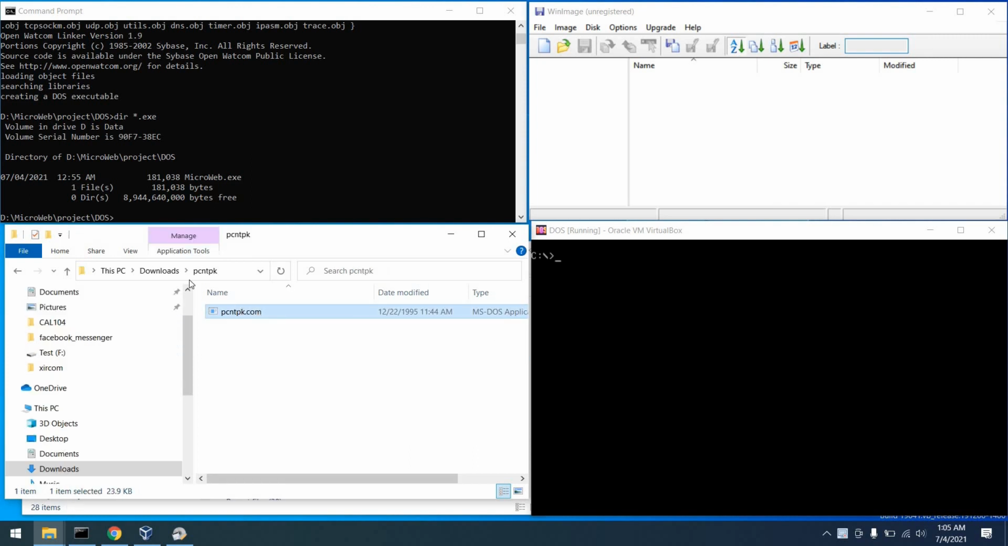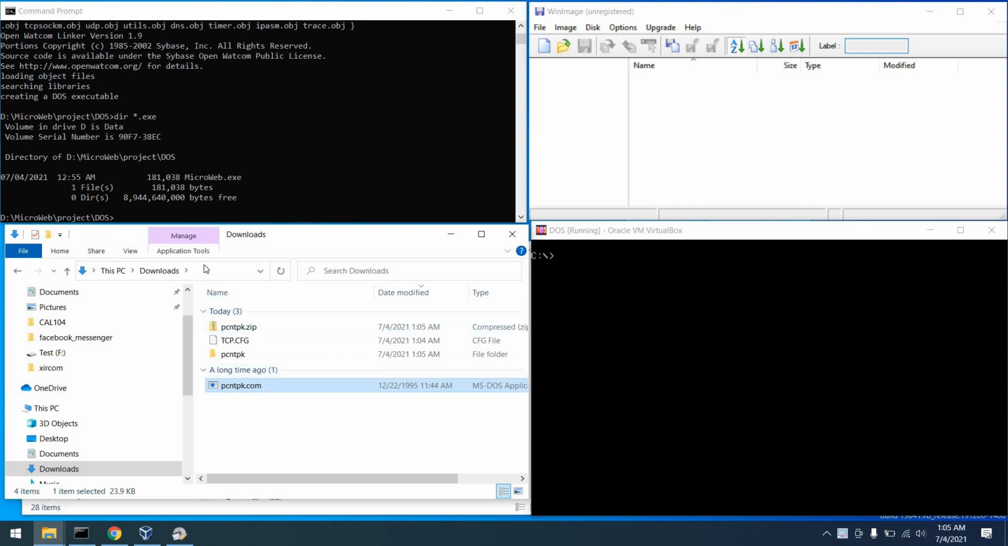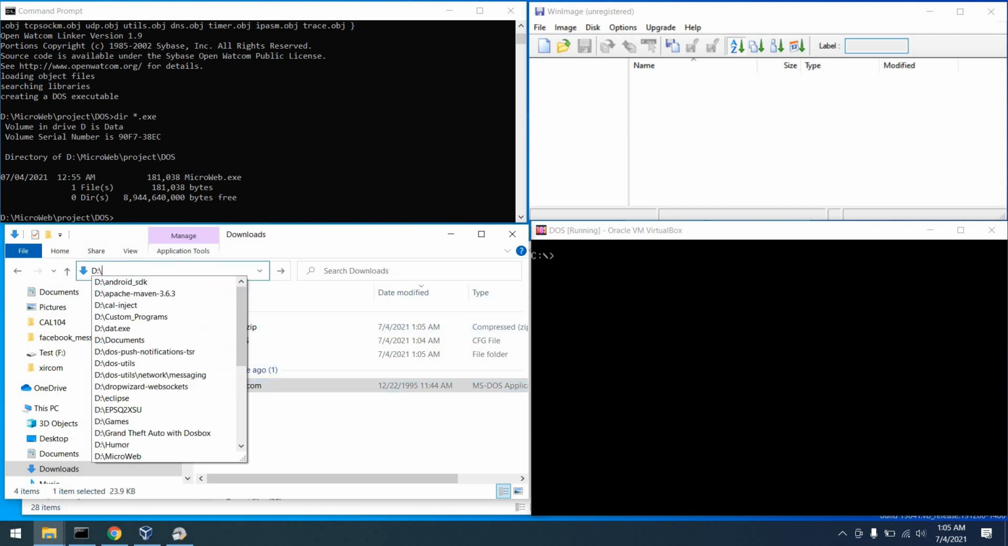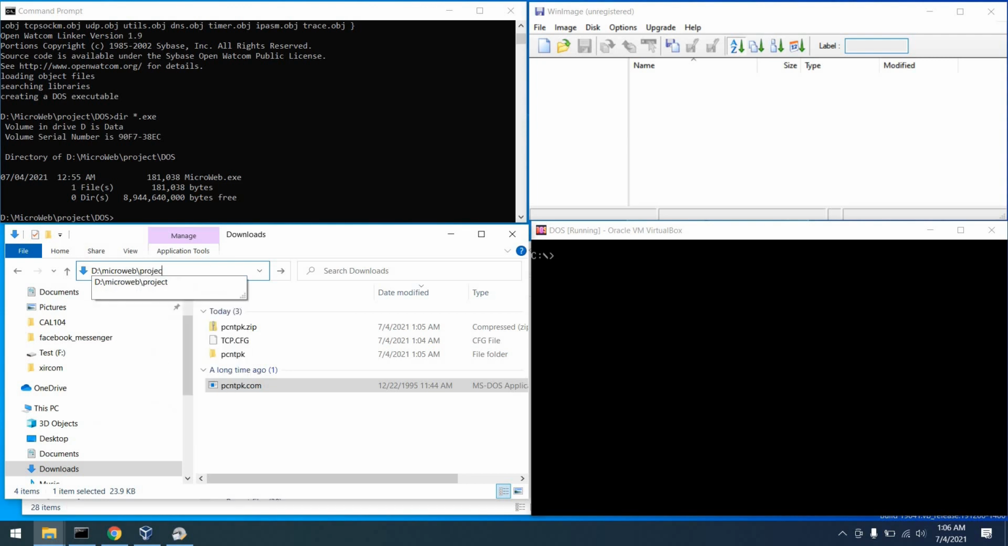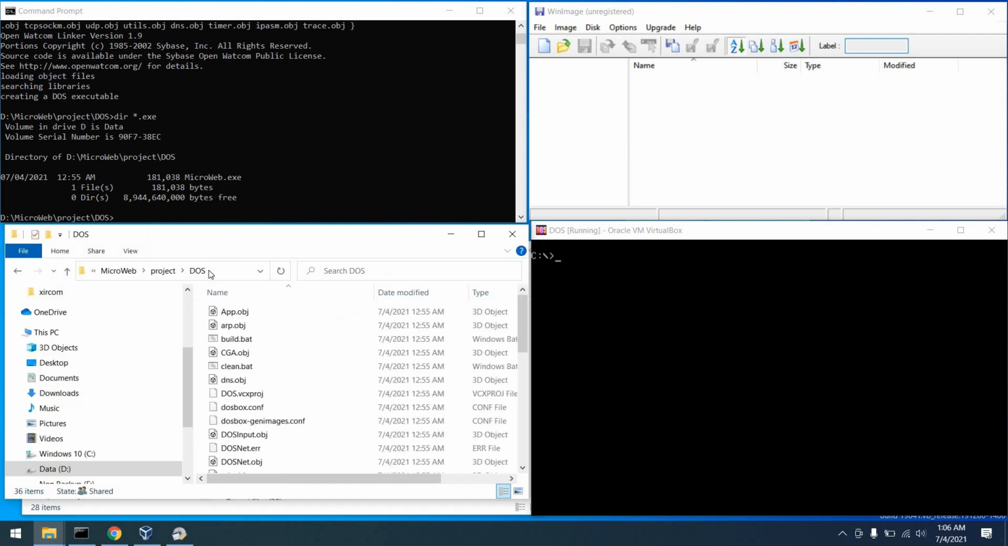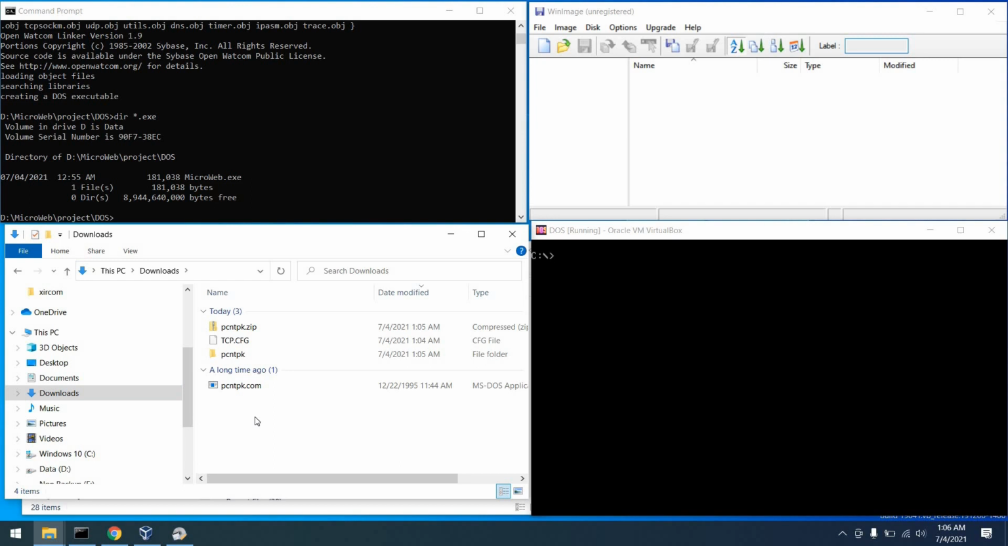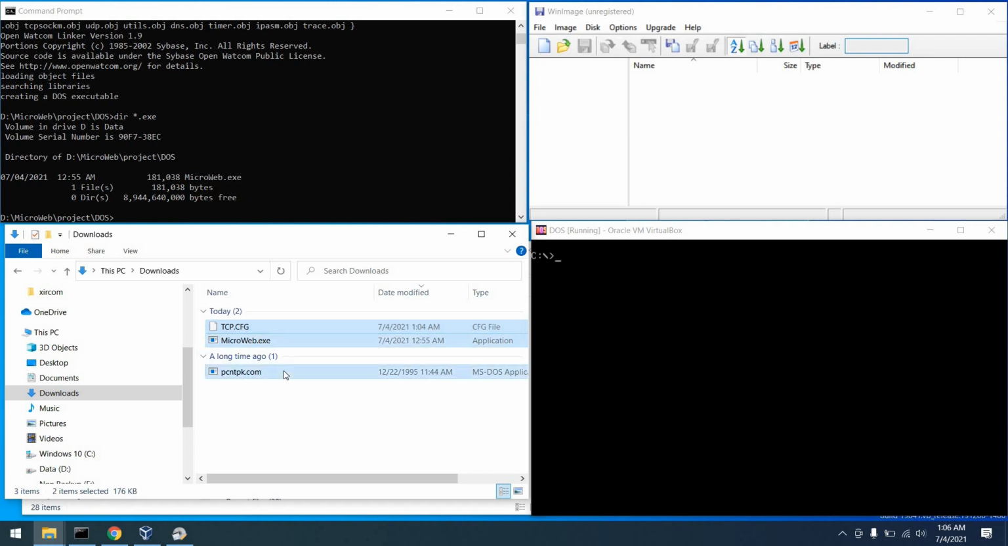So I've unzipped the packet drivers and we'll go ahead and copy those to the download root directory so that everything is in a nice, neat place. And we'll also go to the MicroWeb projects DOS directory and find the executable that we built and also copy that to the download directory, because what I'm going to do basically is get everything in one place here. We'll delete the files we don't need, including the zip file we downloaded and the folder that contained the packet driver. And that leaves three files: TCP configuration, MicroWeb, and the packet driver.